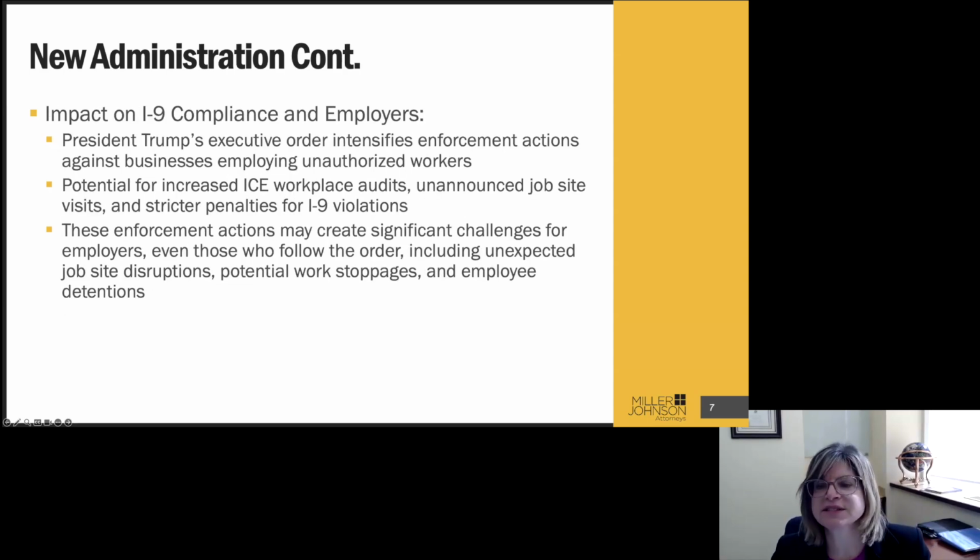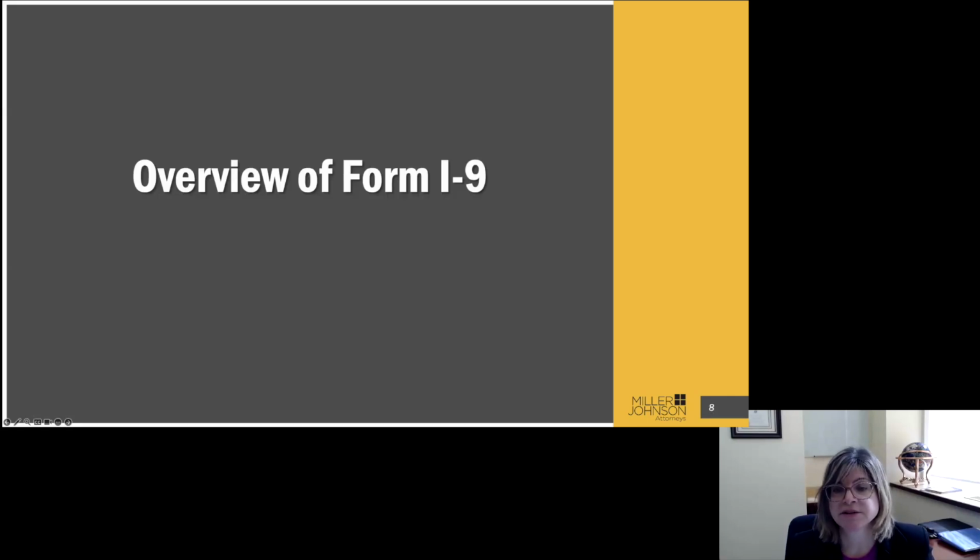So the impact of this could potentially be impacts on businesses. We're expecting that there'll be increased audits. These could be unannounced, or it could be notification for I-9 compliance review. Some of the challenges that this can create: if a business is going through a raid, they could potentially lose staff. This could potentially cause a work stoppage, and in some cases, they could lose employees who could be detained. So this has the potential to be very disruptive.